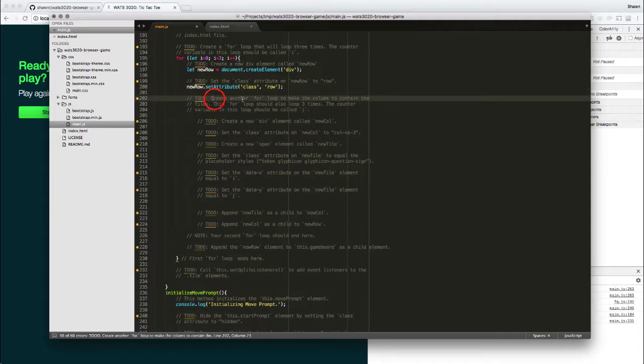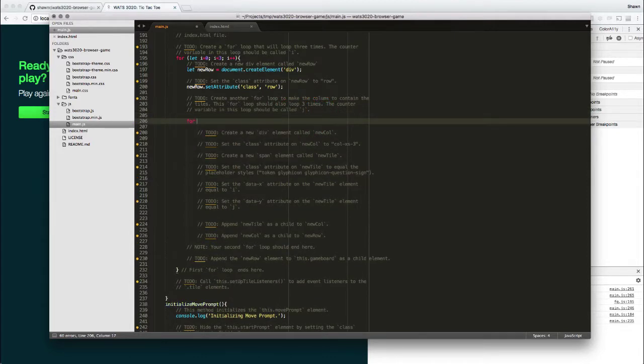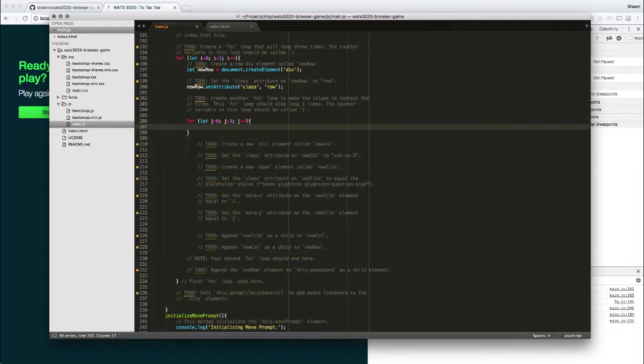Now I need to create another for loop to make the columns that contain the tiles. So this for loop should also execute three times, and the counter variable should be called j. So, all right, let's write that. So let j equals 0, j is less than 3, and j plus plus. That plus plus iterates it one number up each loop.